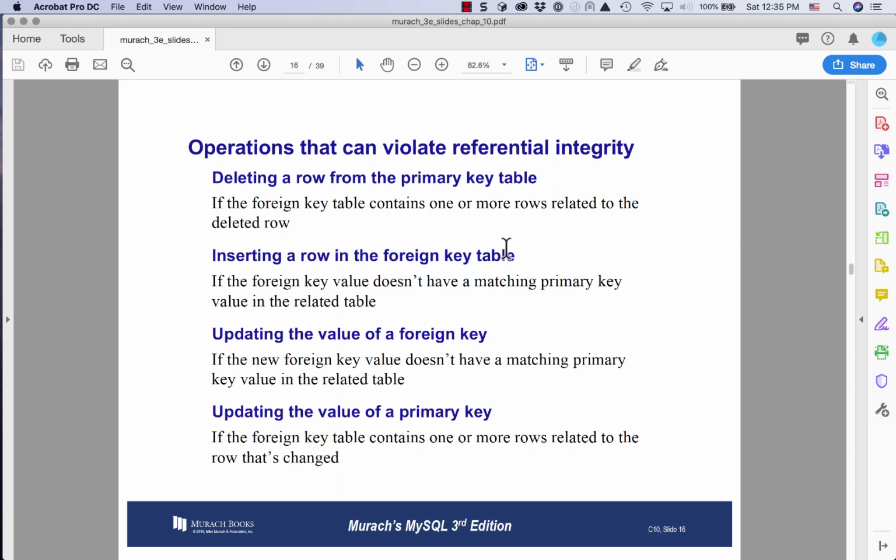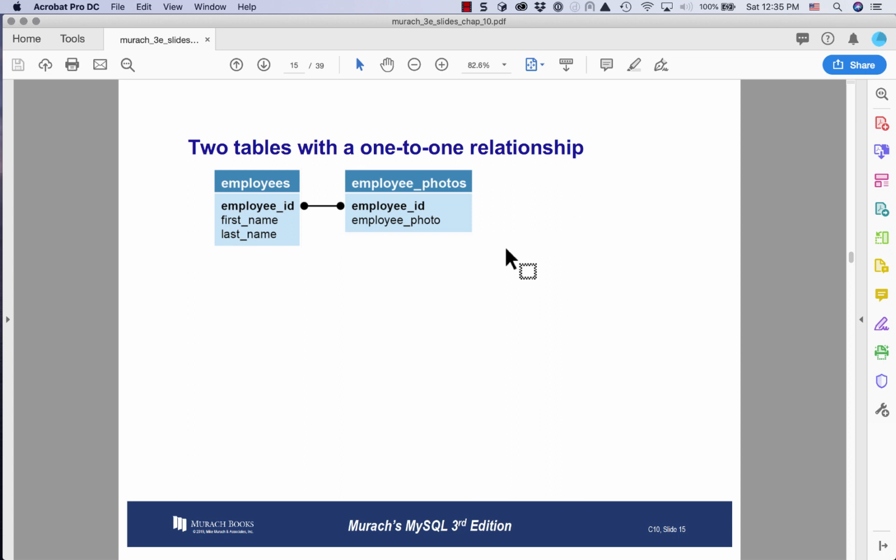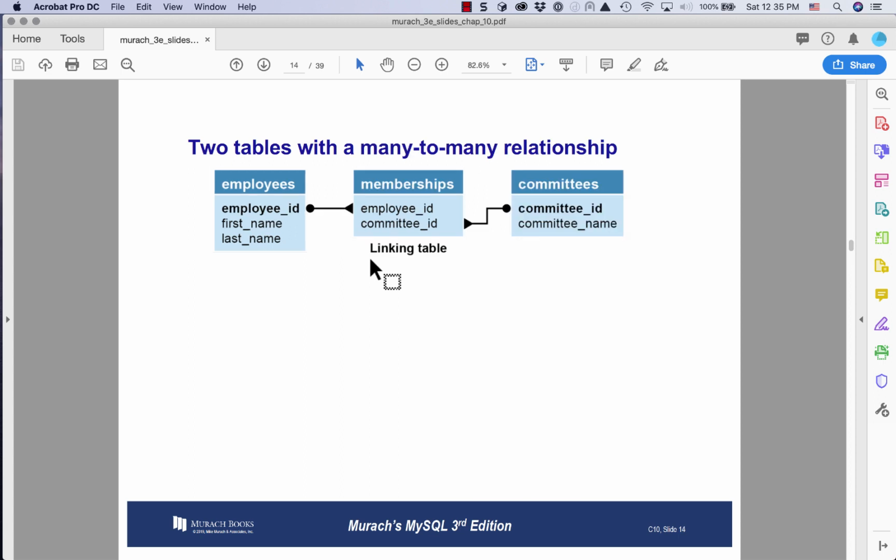Operations that can violate referential integrity. Each of these relationships that we have is implemented by a foreign key. So in the case of the many-to-many, the foreign keys are in the linking table. Their employee ID points to employees, and committee ID points to committees.